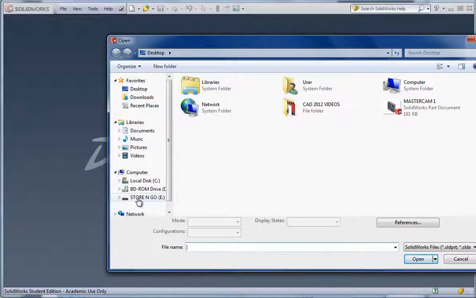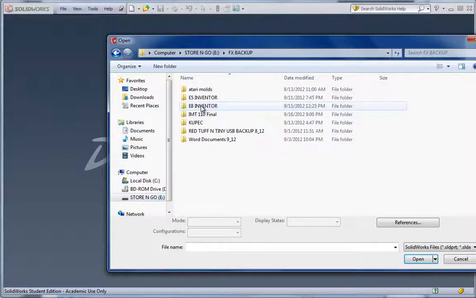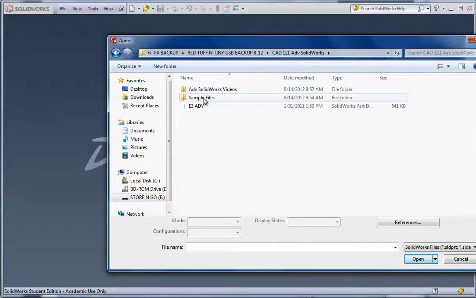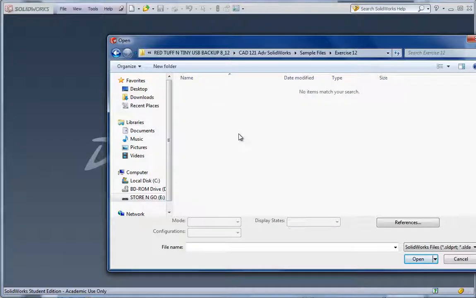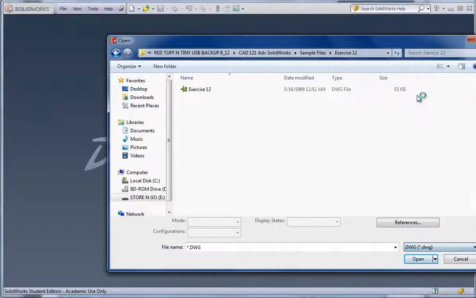and find your flash drive. And you should be able to find your CAD 121 Advanced SolidWorks folder, sample files, and the Exercise 12 folder. What you need to do down here is change it to DXF or DWG, and you'll find Exercise 12. Go ahead and hit open.